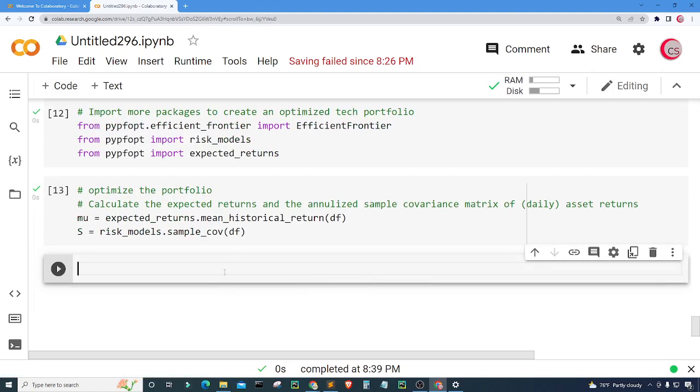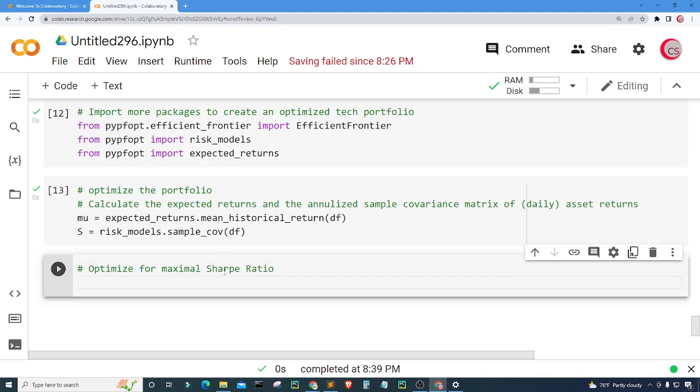All right. So the next thing that I want to do is optimize for maximal Sharpe ratio. Okay, so what is the Sharpe ratio? Well, the Sharpe ratio describes how much excess return you receive for the extra volatility you endure for holding a riskier asset. And it was developed back in 1966 by William Sharpe. All right, so let's go ahead and make that calculation. Also, you may be wondering, well, what is a good Sharpe ratio? And I guess a good Sharpe ratio would be a ratio higher than 2.0 is actually rated as very good, and a ratio of 3.0 or higher is considered excellent, and then a ratio under 1.0 is considered suboptimal.